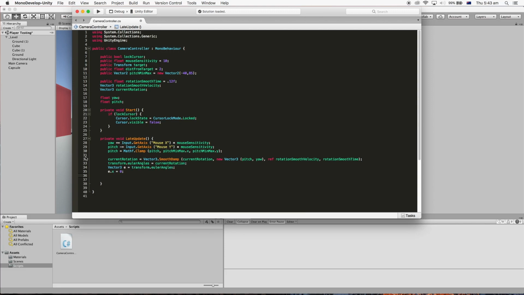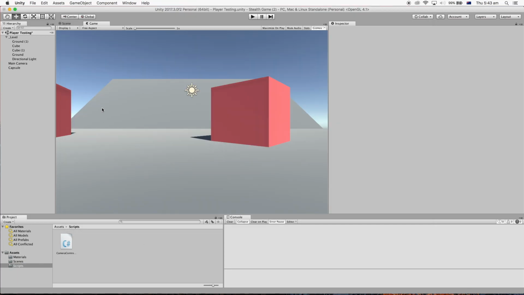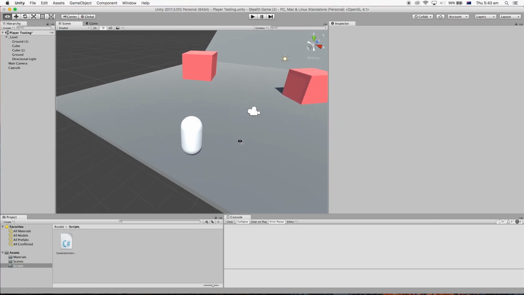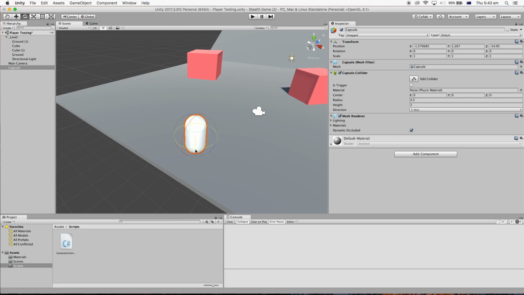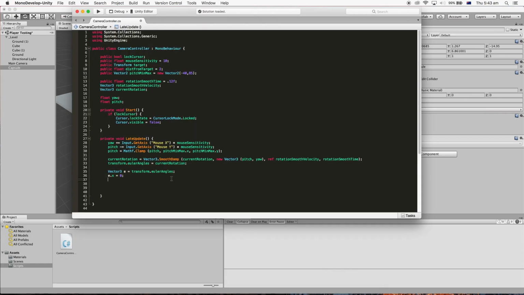This bit is my own code, because this is to rotate the actual player in the way that the camera is facing without rotating the player up and down. So this will make sure that the player only rotates in this axis, and not in this axis. And it will always face the way that the camera is facing.